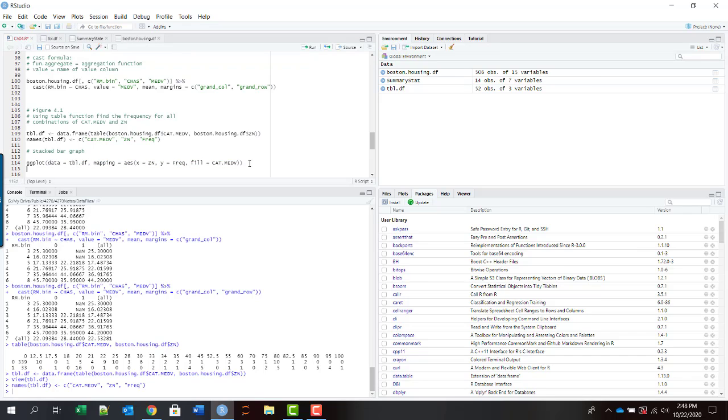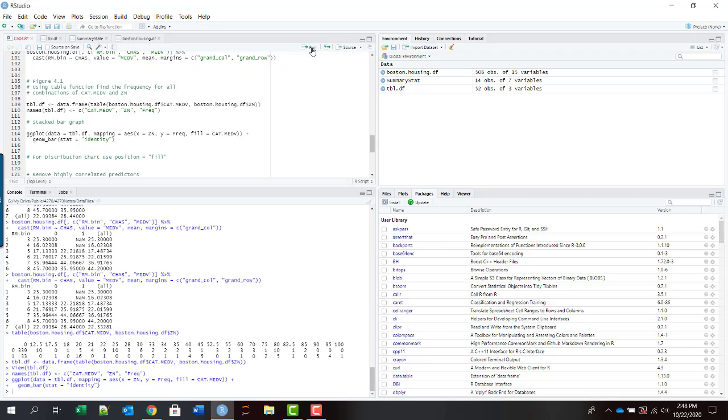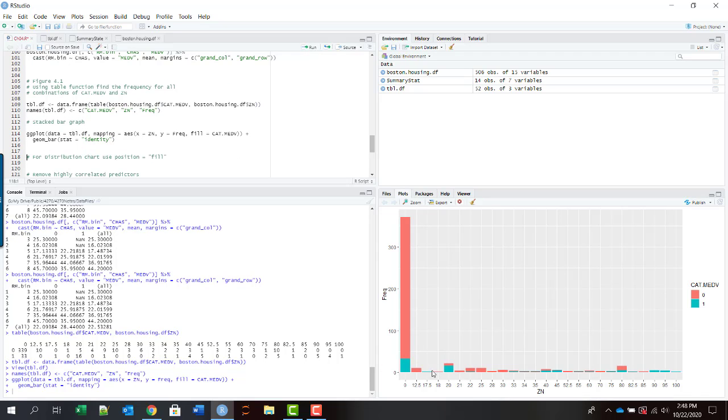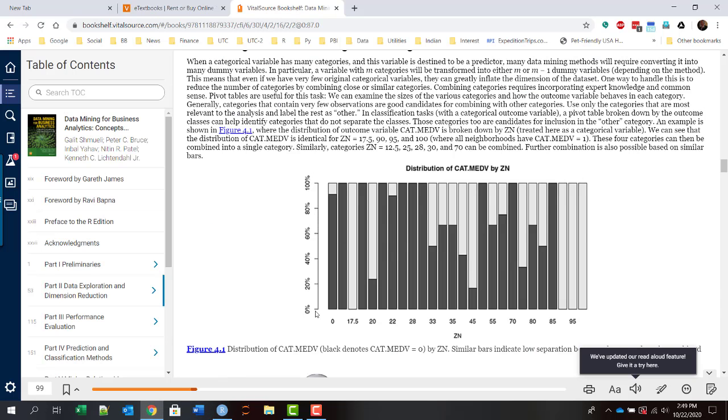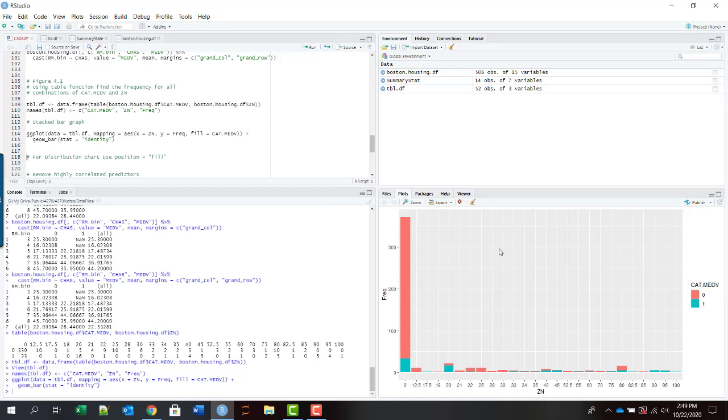So then we need to say how you want to plot this. So geom bar, we want stat equal to identity. Okay, then run that. Okay, so that will give you a stacked bar. But this is not a percentage stacked bar, which is called the distribution chart. So here, instead of going from 0 to 100%, it's actually plotting the frequencies. So that's why the height of the bars are not all the same.